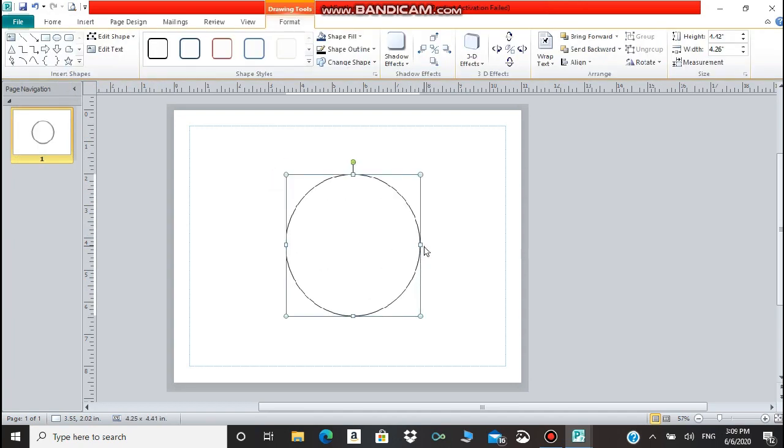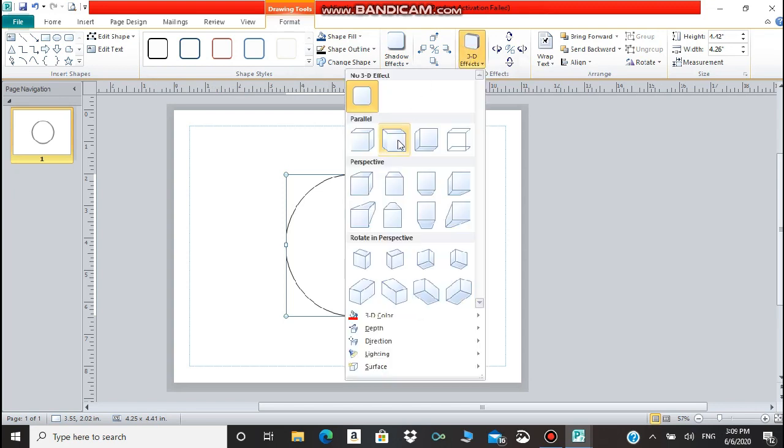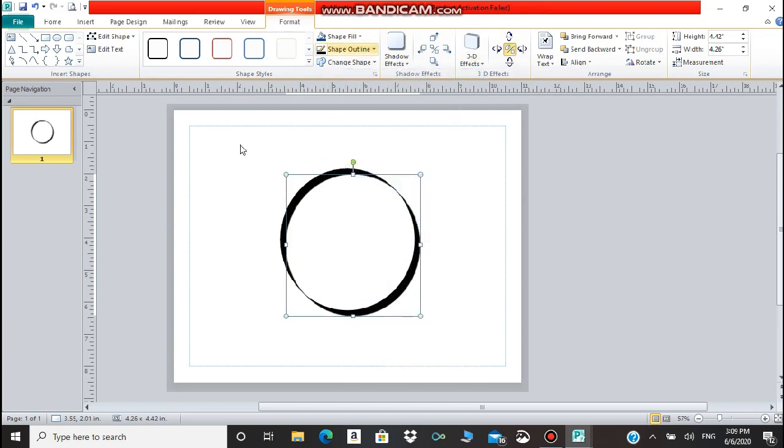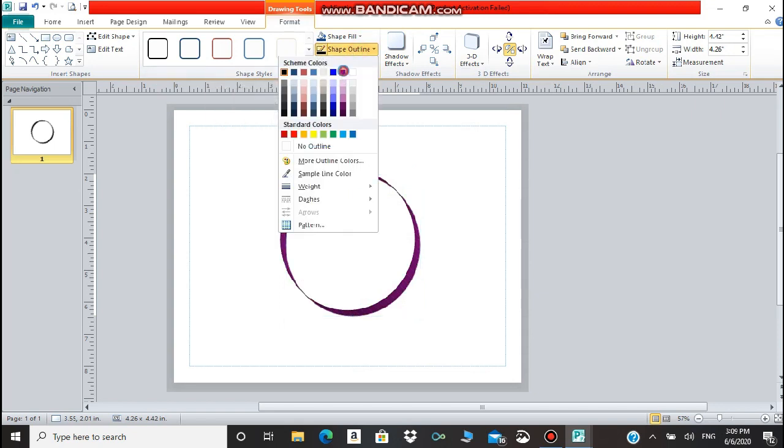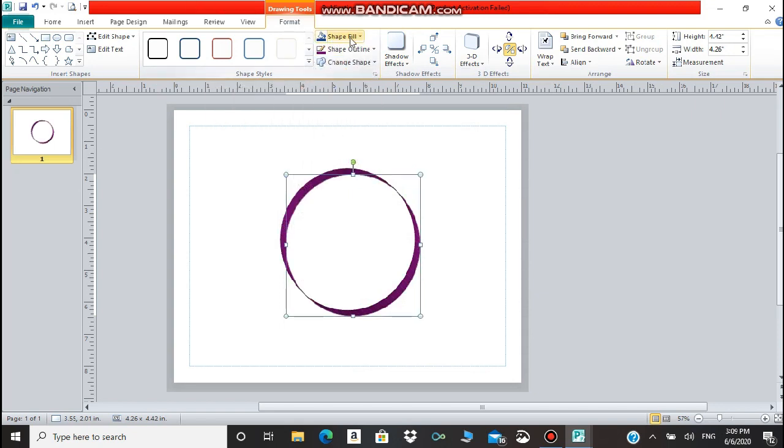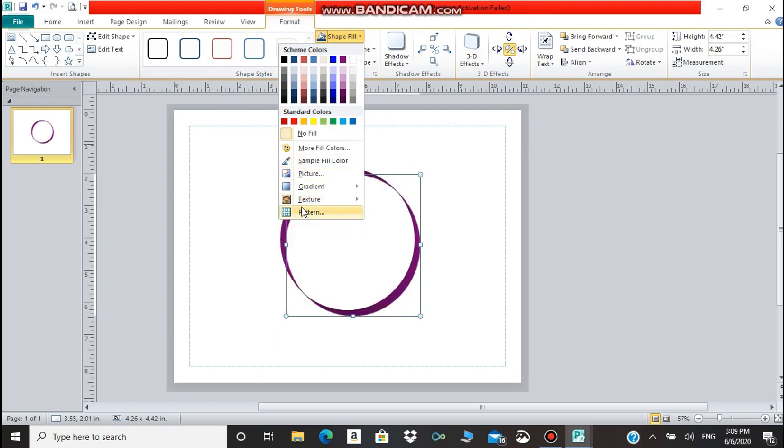And I'm not going to be doing my logo exactly how it is. I'm just going to show you the steps I took to get it to that final logo, so you can have an idea how to do your own. So for this shape, I wanted a 3D effect. I chose this one, and I'm going to change the color of the outline. Let's choose purple, and inside the shape I'm going to fill it with a color.